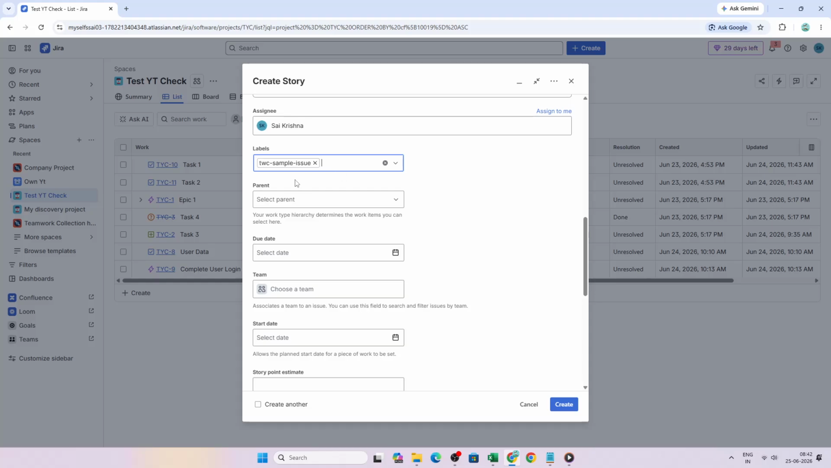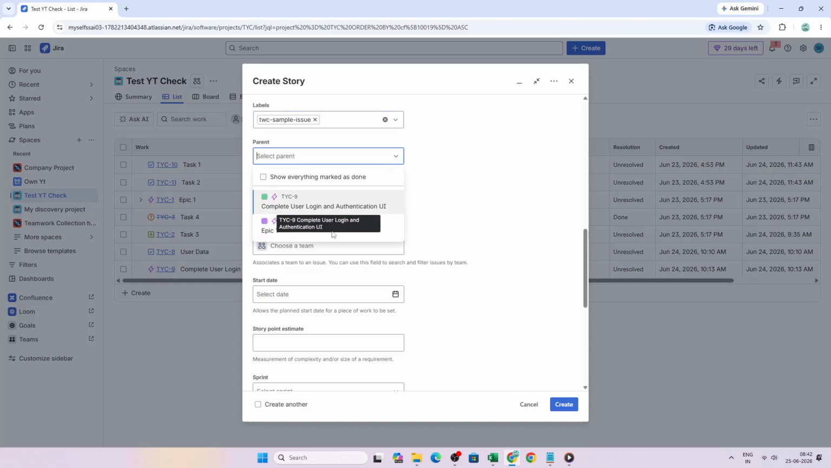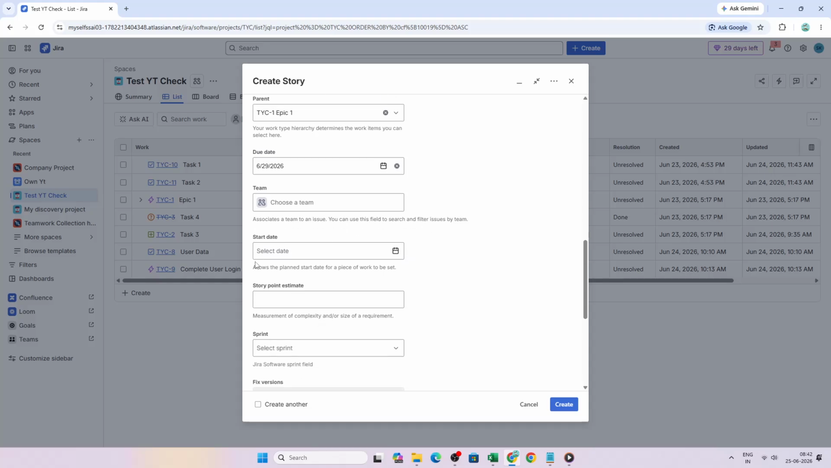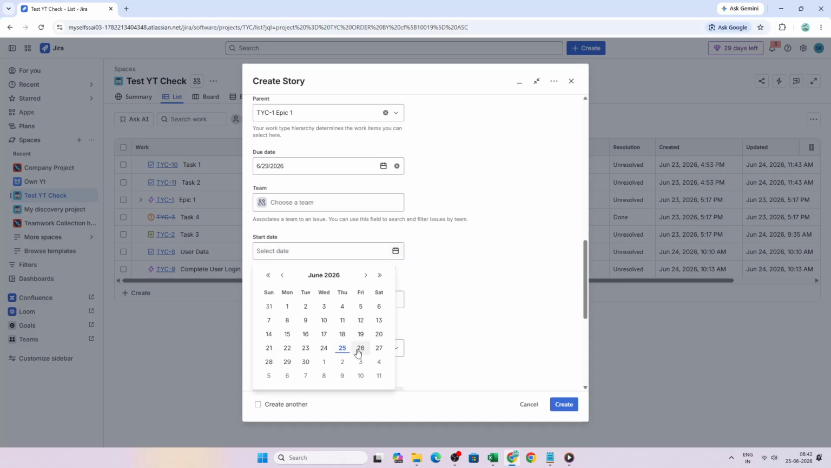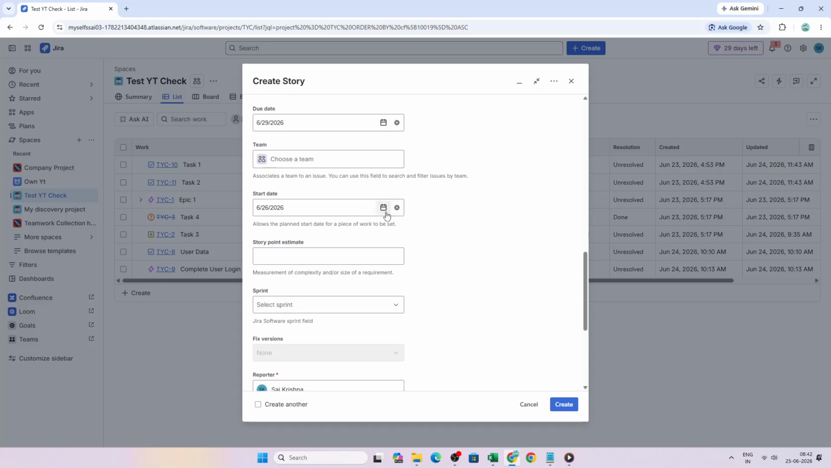in the backlog. Next, add a parent if your team uses parent-child relationships to organize work. This can help connect the story to a larger feature, epic, or broader initiative. Set the due date using the calendar picker. Then add a start date as well. These dates help with planning and visibility, especially if your team tracks schedules closely.